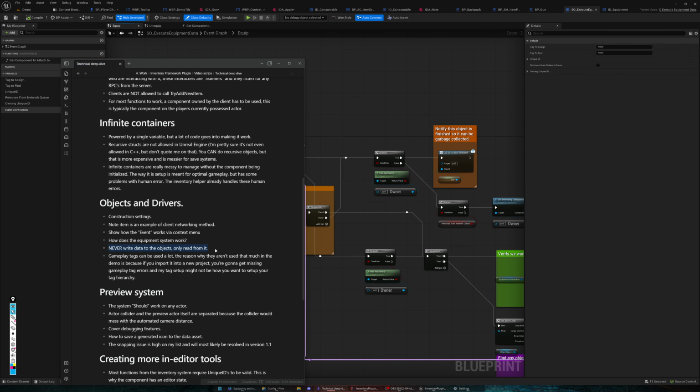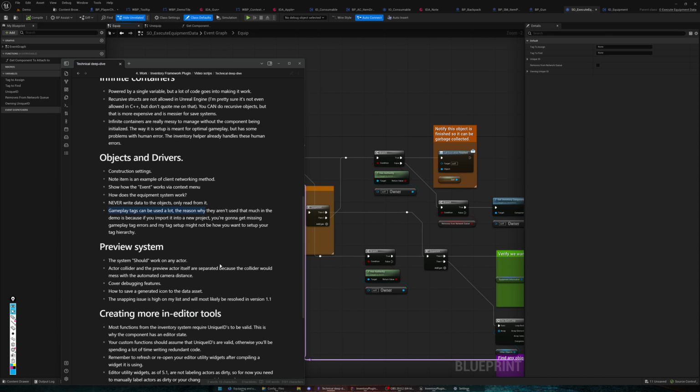Yeah, never write data to any object, only read from them. Gameplay tags can be used quite a lot. I don't use them that much just because the migration is a bit of a pain.